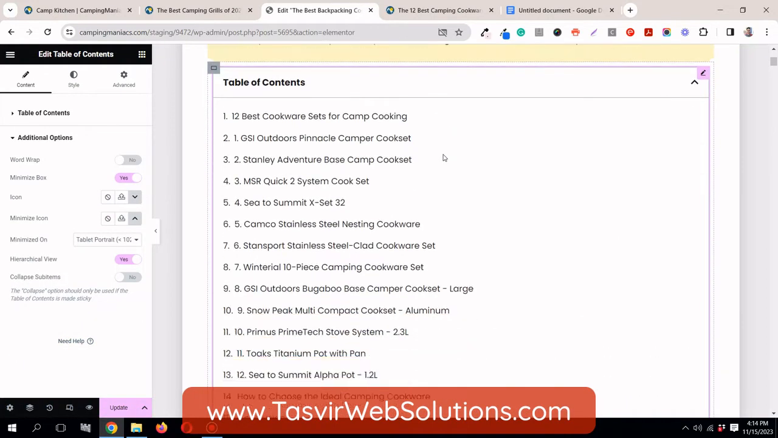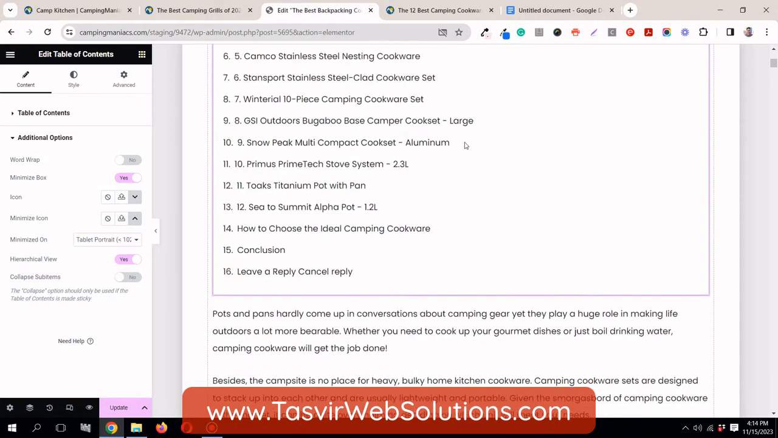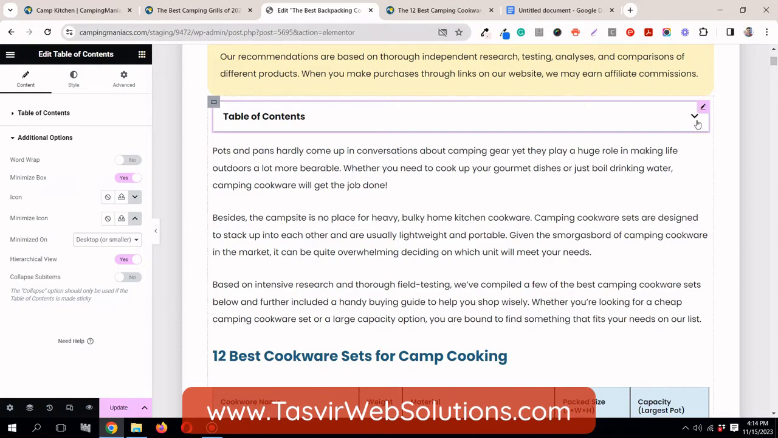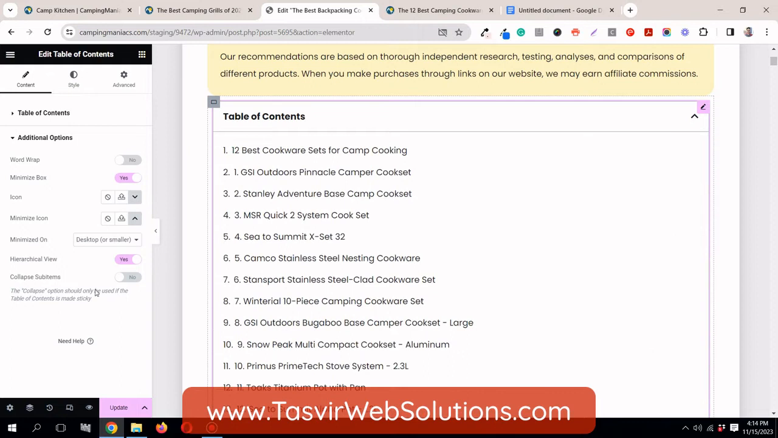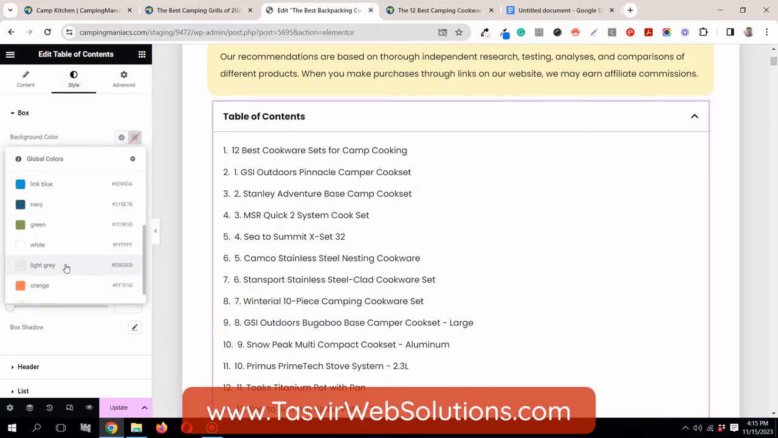And another thing you can do is have the option to minimize the box so that it's not open like this one. Especially if your table of contents is very big, then it's better to keep it in a closed state. For example, now it only closes on tablet. I'll choose it to close from desktop, and then when someone clicks over here, it will open up and then it will close down.